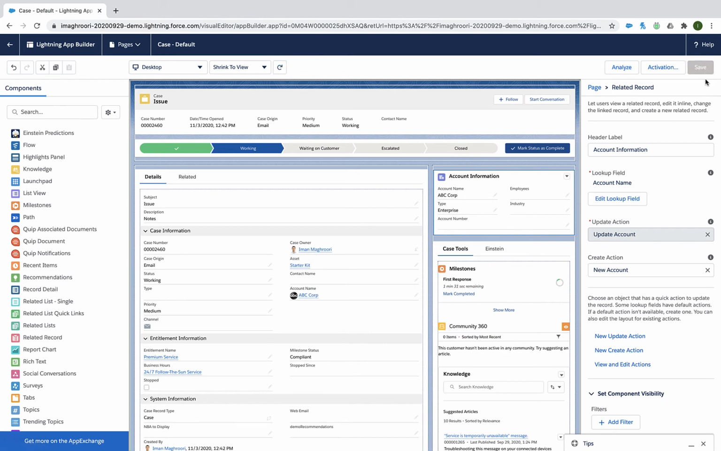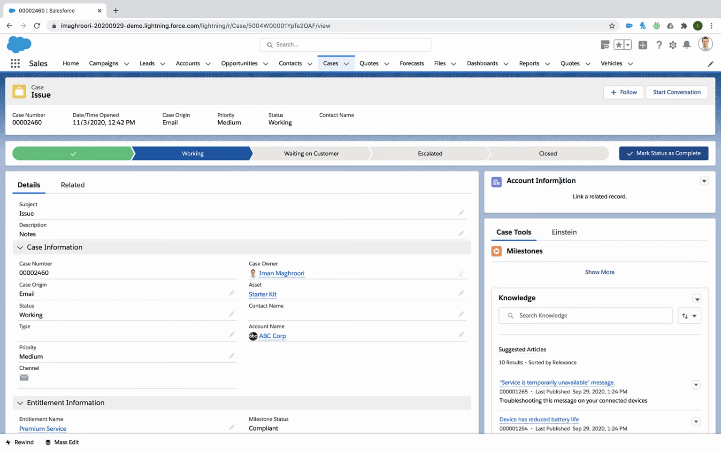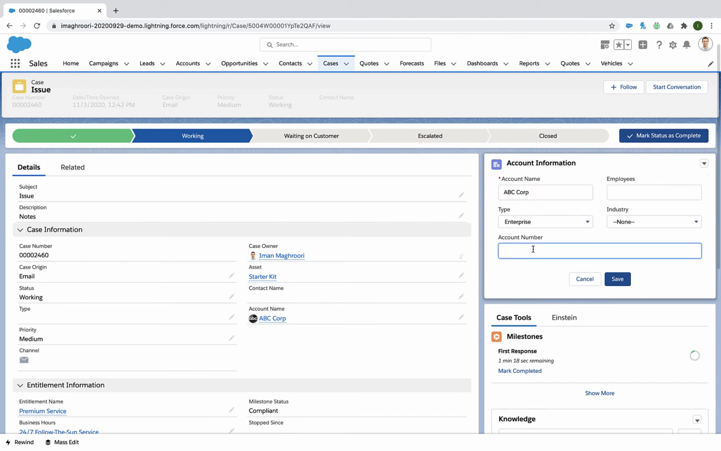All right, so I'm going to save the page, and now we have the updated related record component on our case page, and there it is. We can now update things like the account number for this related account.